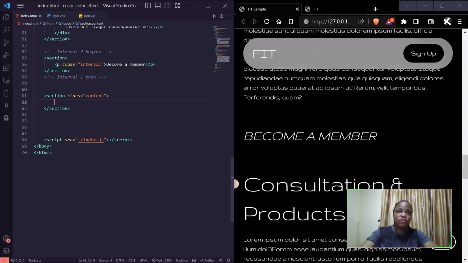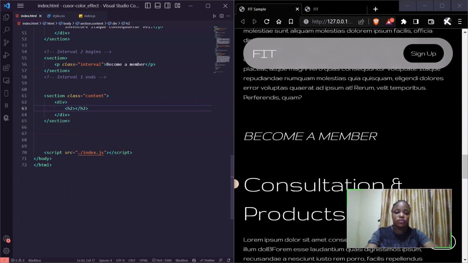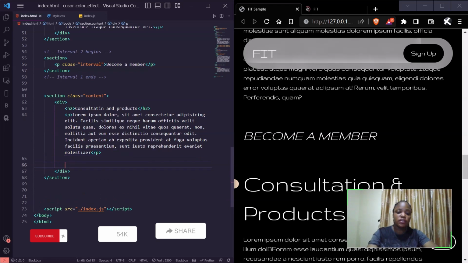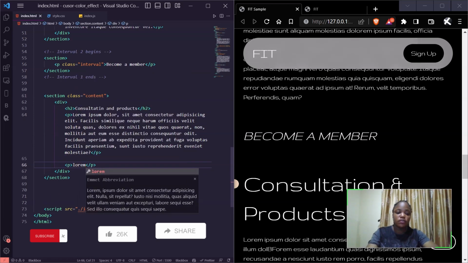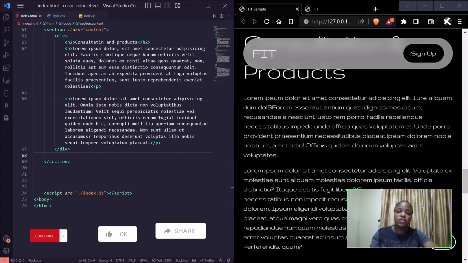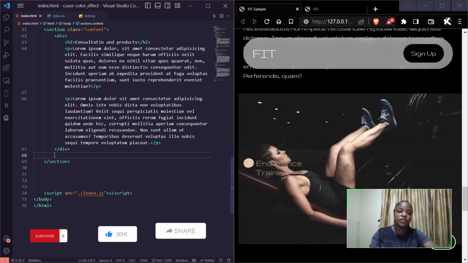and give a class of content. Remember that classes, you can have multiple classes, but you can't have multiple IDs. So we'll put our div, h2, which says "consultation and products". Okay, then right below there we have our paragraph, and lorem, let's do lorem 45, and right there we'll do another lorem 15. Okay, so that's that, and like I said, we're interchanging it.